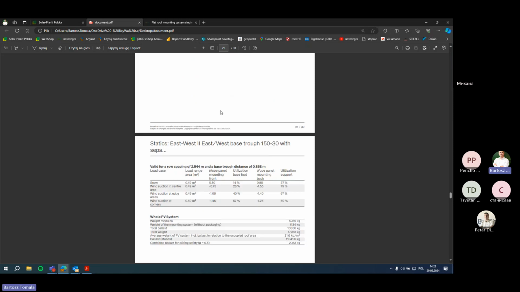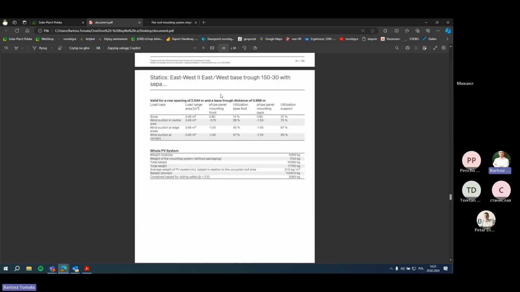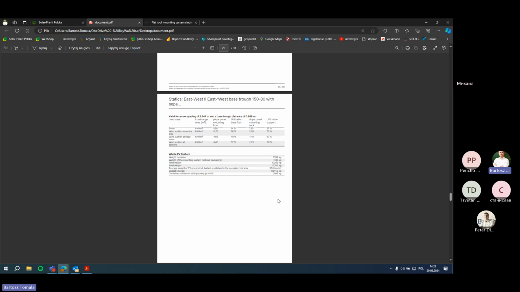And here we have the statics about the construction set. This we saw already before, and you can see that we have the ballast only to compensate for the sliding effect, to be sure that this construction won't slide. This ballast, which was calculated here, 11 tons, is just to keep this construction from flying off the roof, and this allows us to keep this construction in place and be sure that it won't slide from the roof.